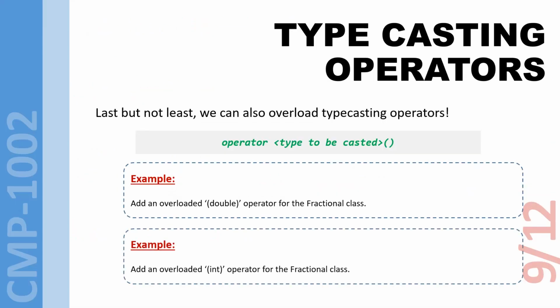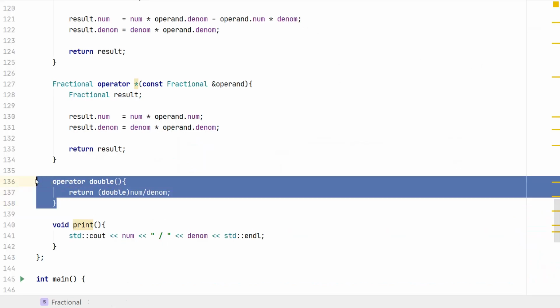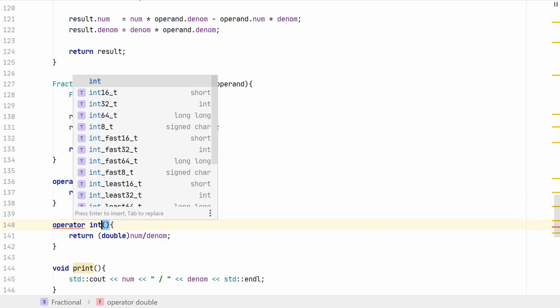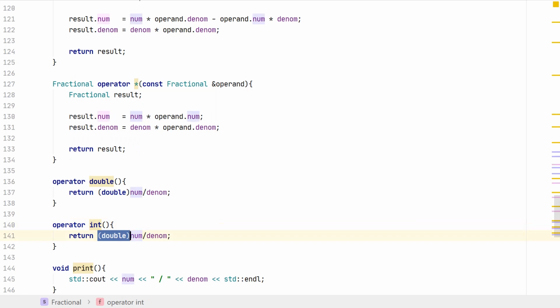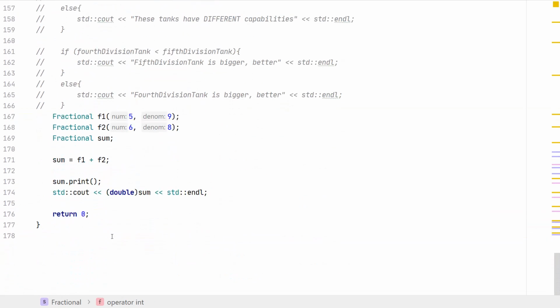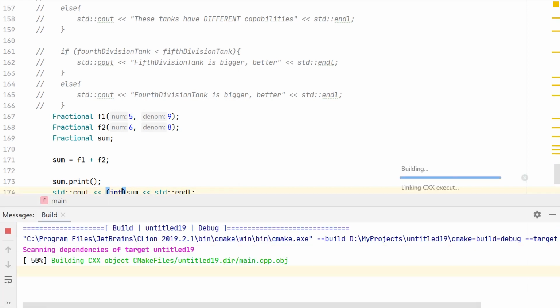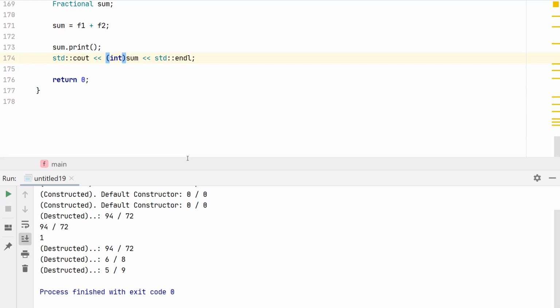One more example. Add an overloaded int operator for the fractional class. So this is gonna be very simple. Just copy and paste this thing. Instead of the double, I'm just gonna say int, and I will just lose this part. And then if I write it like this, it's gonna call the integer typecasting operator, which is gonna say only 1. Because 94 divided by 72, if you are making an integer division, the result is gonna be 1. Because the fractional part, you cannot put it inside this integer value.